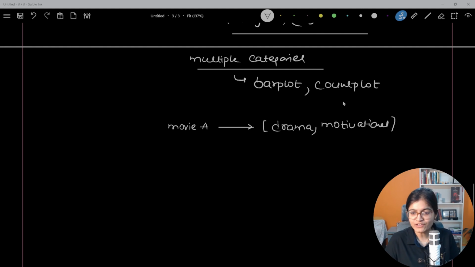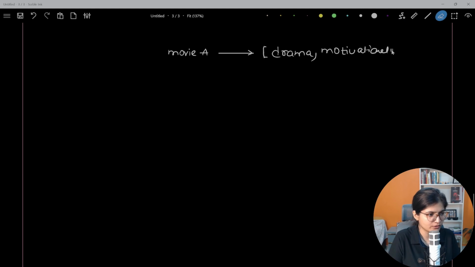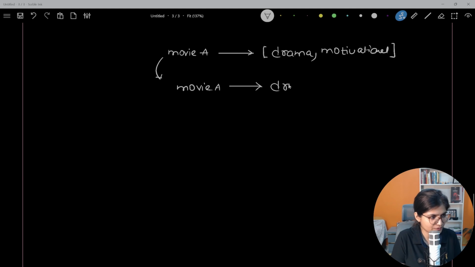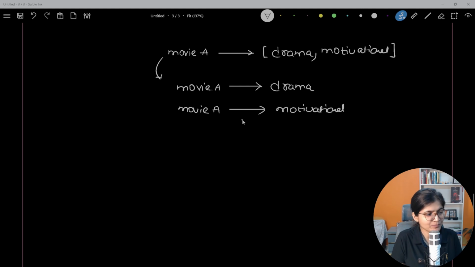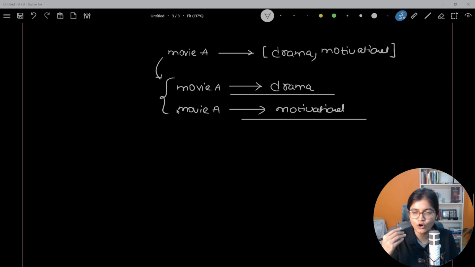As soon as you use the explode function, it will give you two splits of it. Movie A, corresponding to that in the genre we will have drama, followed by again movie A, and under that we will write motivational. Something like this. I hope you're getting my point. That's the same thing we have done. The main focus will be to determine maybe the top 10 or 15 genres in this Netflix data.